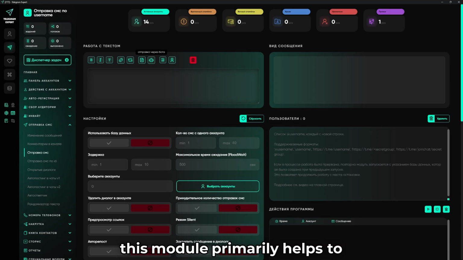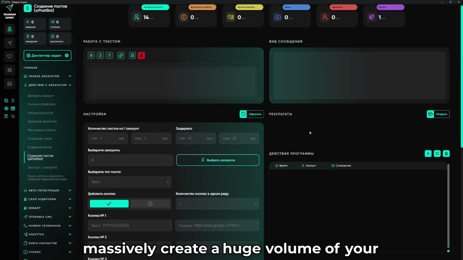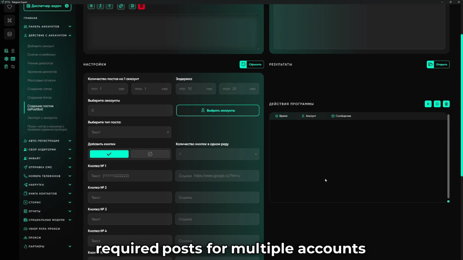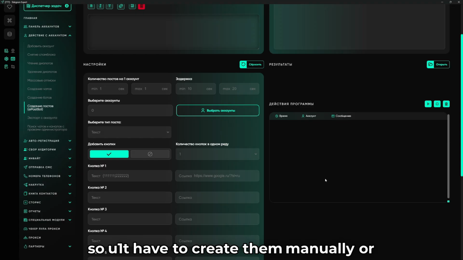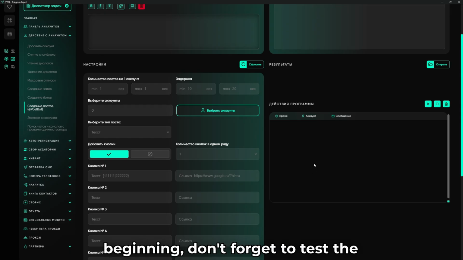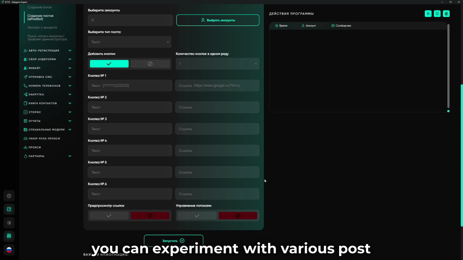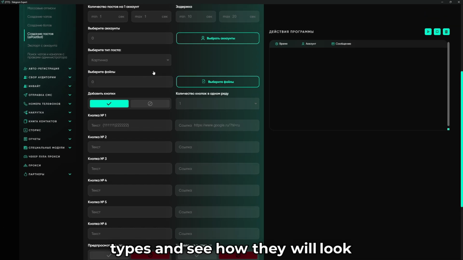This module primarily helps to massively create a huge volume of your required posts for multiple accounts. So you won't have to create them manually or look for third-party tools. But, as I mentioned at the very beginning, don't forget to test the module's operation beforehand. Although I demonstrated it for you, you can experiment with various post types and see how they will look.